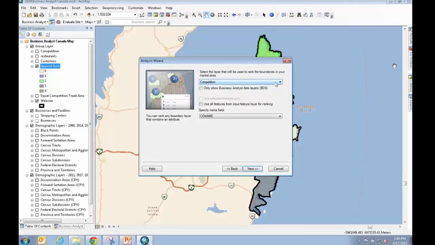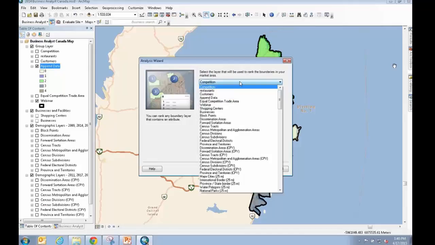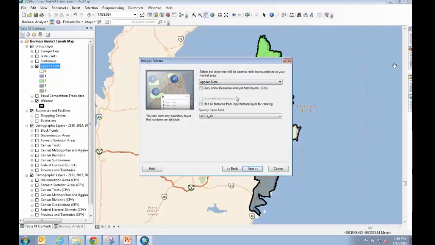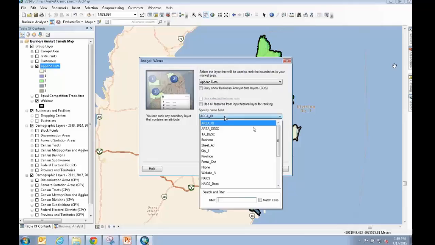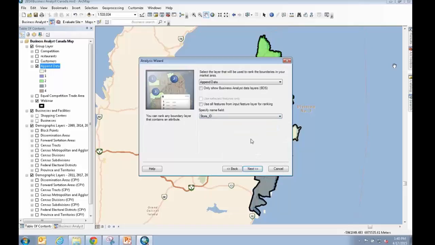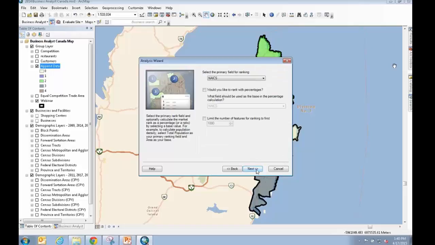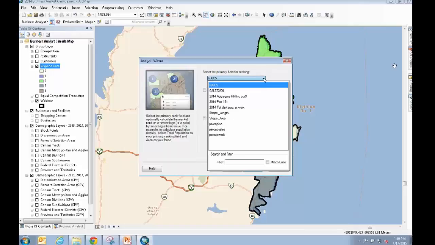The input layer that I'm interested in relates to my Append Data, because that's where I did all my calculations, and then specify the name field. This can be any text field that it finds, but we'll just leave the store ID as the name field. That'll be fine. Click next. The primary field for ranking, just to evaluate how the store is actually performing, you could leave that as sales volume, but for the purposes of this webinar, we'll change it up and look at how the sales compare to the total population that's actually working.